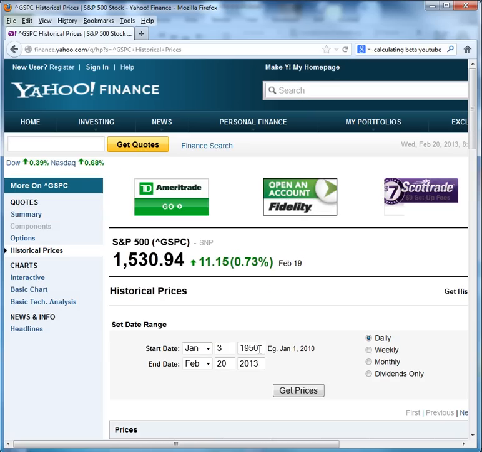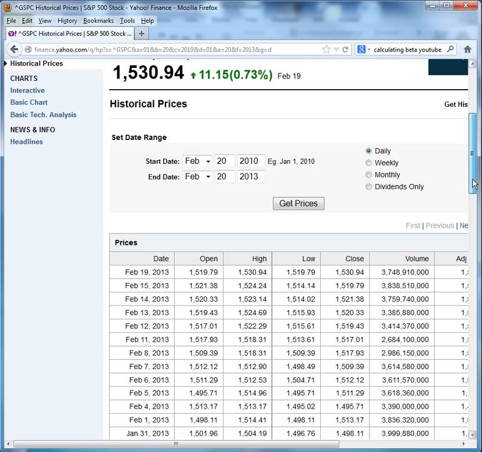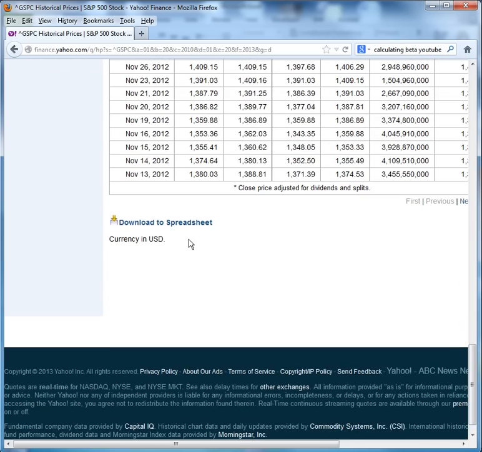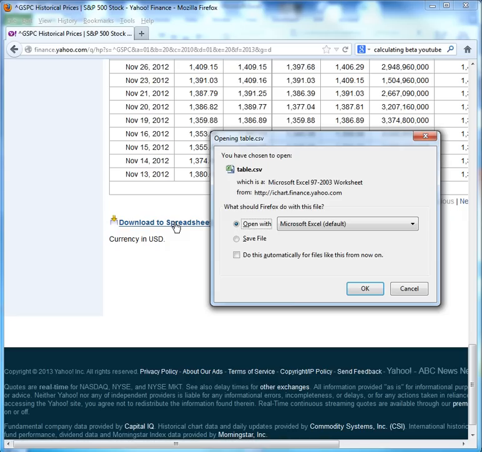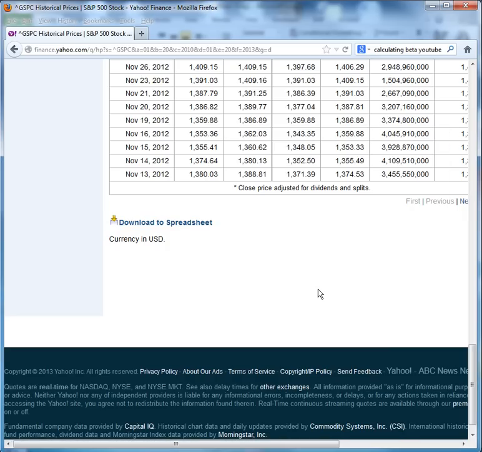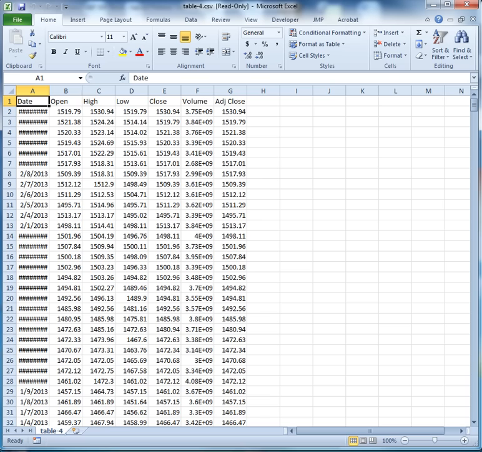And we're going to pick prices back to 2010, so February 20th, say, 2010. Let's go ahead and get 3 years worth of data. We're going to use daily data, so we're going to hit this daily radio button. Had we wanted weekly or monthly prices, then we would, of course, hit the weekly or monthly radio button, but we're going to use daily data. Pull the prices by hitting get prices and download those to the spreadsheet. We'll download those to a spreadsheet and open it in Microsoft Excel.